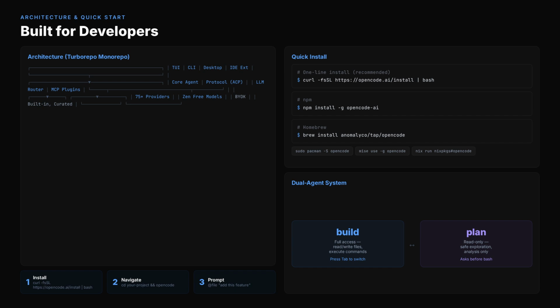OpenCode also supports the ACP protocol, Agent Communication Protocol, which is an open standard for agent-to-agent communication. This enables complex multi-agent workflows where OpenCode agents can talk to other ACP-compatible agents. It also supports MCP, the Model Context Protocol, allowing integration with a wide ecosystem of external services.